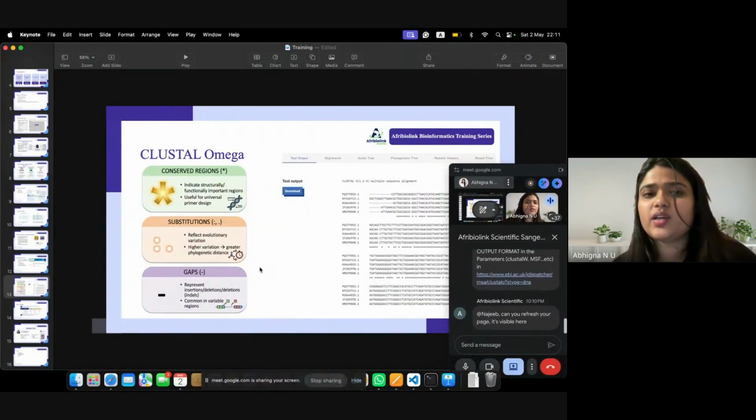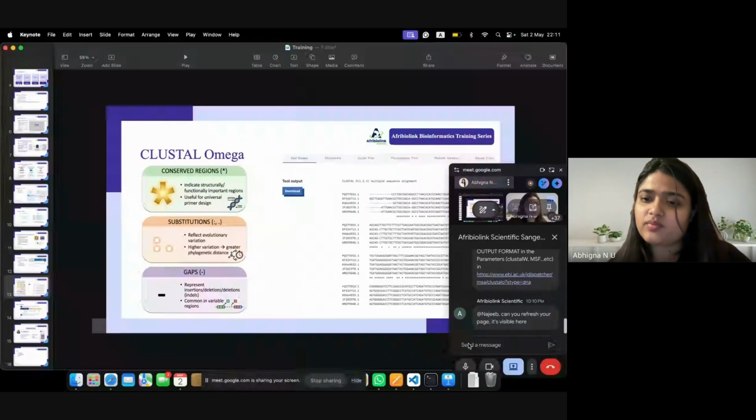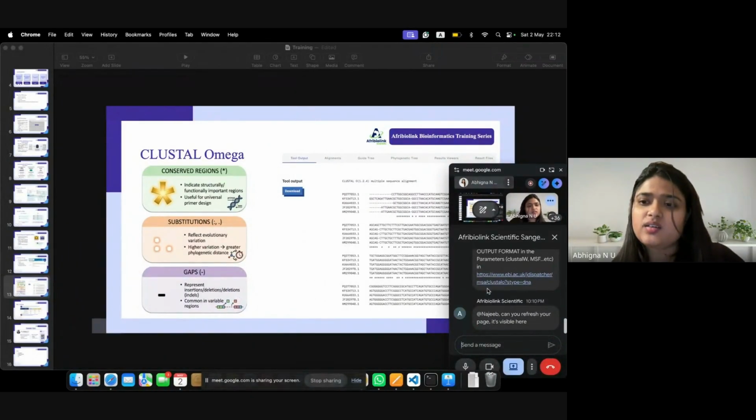Now you all may have a doubt: you get the phylogenetic tree in the NCBI BLAST results, so why do you have to perform multiple sequence alignment, go to Clustal Omega and get the phylogenetic tree? You get a phylogenetic tree in both NCBI BLAST as well as Clustal Omega. So what is the difference? Can anyone answer? Can anyone guess?